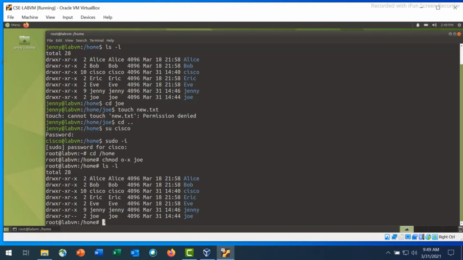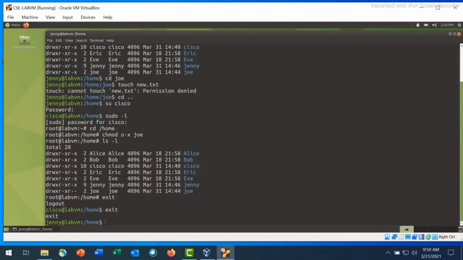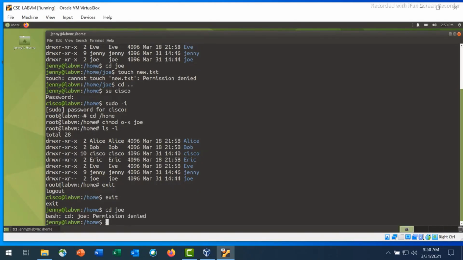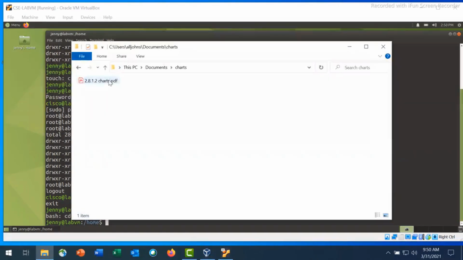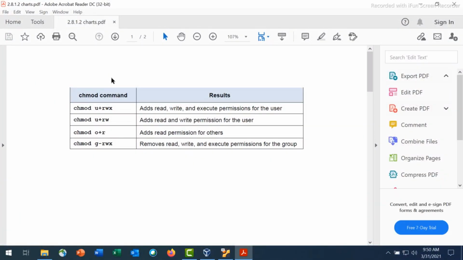Step 5 is to verify Jenny can no longer access Joe's directory. Log out as root and the user Cisco. Enter the cd Joe command to attempt to navigate to Joe's directory. Notice that permission is denied. To see other examples of the change mode command, refer to this chart. Pause the video here to consider these examples.